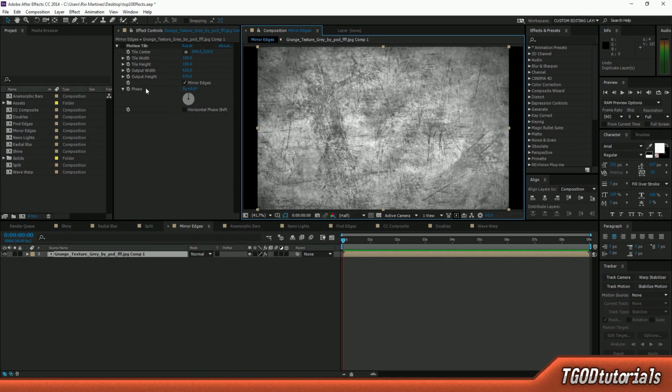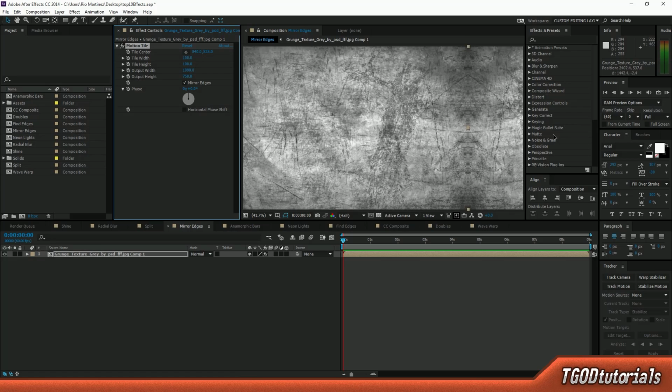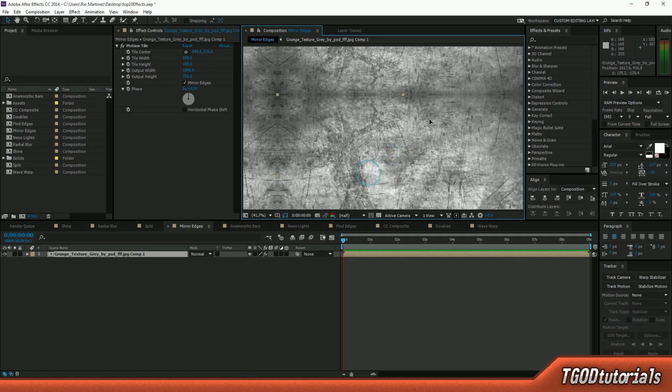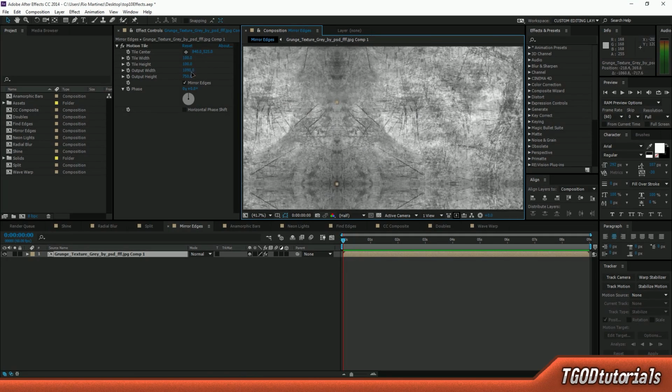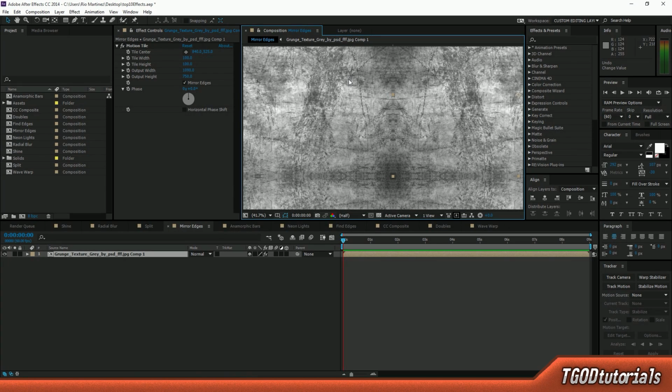However, there's an easier fix if you have a CC or actually just Motion Tile. It's not part of CC. If you put on Motion Tile and then you jack up the output width and the output height, and then check Mirror Edges, and then of course enable the effect, you'll see that it just creates a bigger version of what you already had by getting each edge of the element you're working with and repeating it over itself. So this thing is really helpful, and I'll show you why right now.